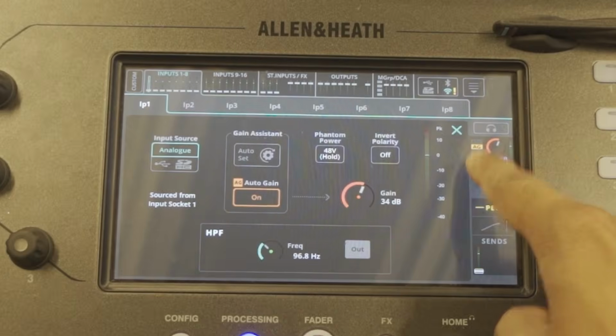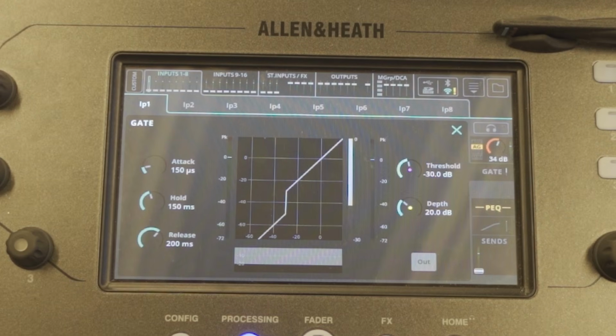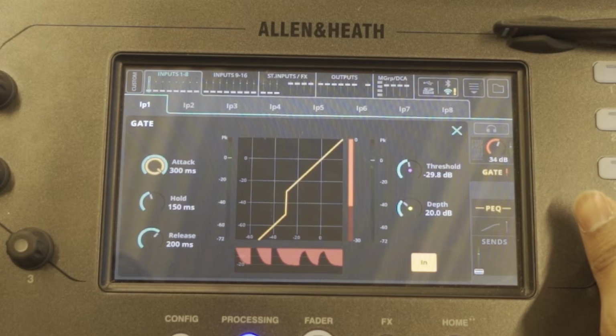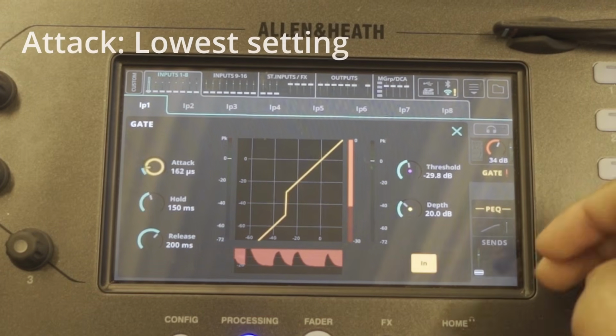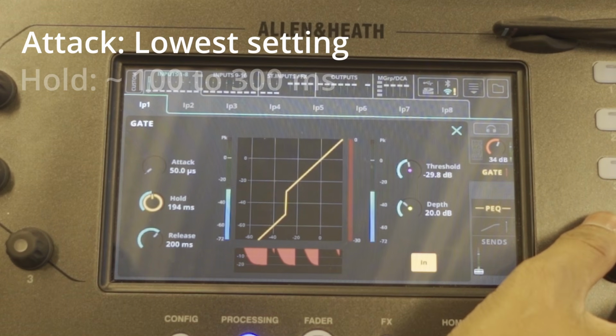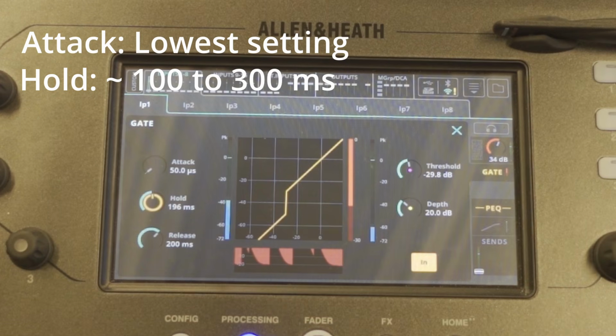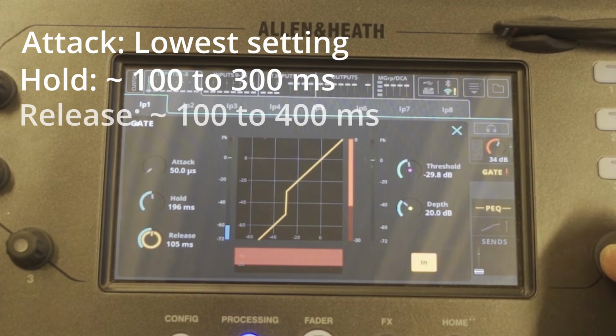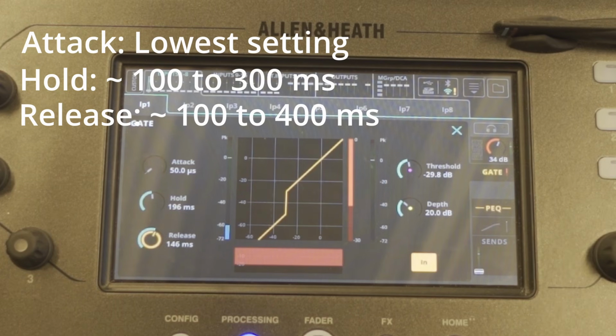Gate. A gate or a noise gate is typically used to remove noise. To set this up for vocals, set the attack to its lowest setting. This will ensure that when someone speaks or sings into the mic, the noise gate reacts immediately. Set the hold to around 100 to 300 milliseconds and the release between 100 and 400 milliseconds. In general, 100 milliseconds is a good starting point for both the hold and the release.